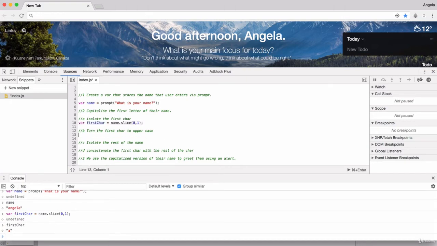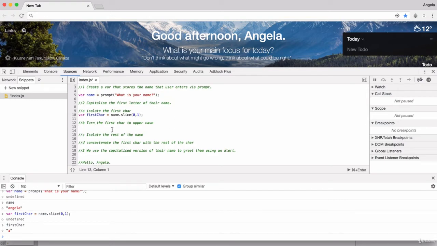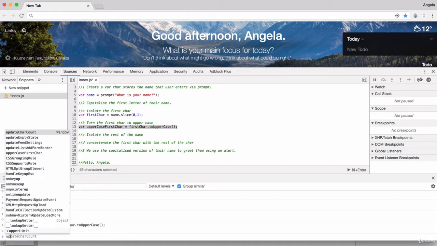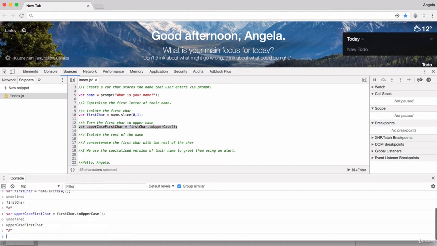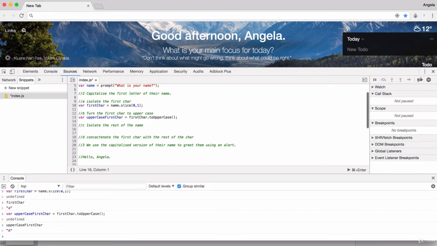Perfect. So the next step, step B, is we want to turn the first character to uppercase. So this is very easy as well. Let's create a var called uppercase first char, and it's now equal to first char, which is the lowercase a at the moment, dot toUpperCase. And remember, we need those two empty parentheses at the end. Okay, so let's see if this worked by pasting this into our console. So what is the current value of uppercase first char? It's capitalized A. Brilliant.